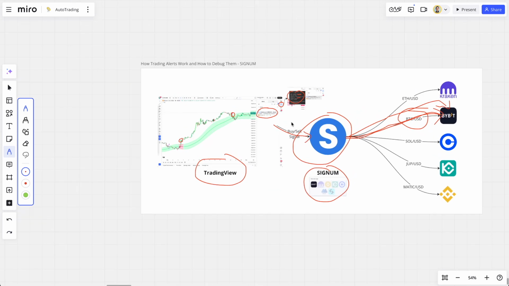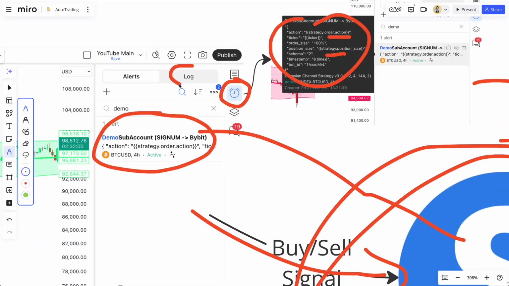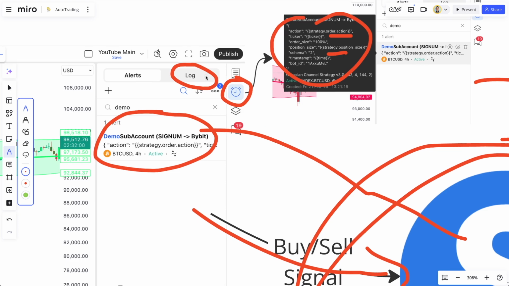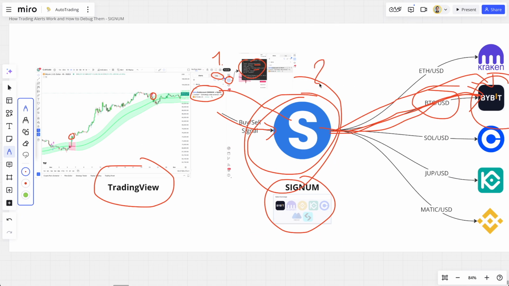And that is also the reason why when you have any kind of issues with trading signals, you have to start debugging in TradingView first, right? Because the signal starts in TradingView, goes to SIGNUM, so SIGNUM is second, and then goes to your exchange, so the exchange is third. So the first place to look is to go to the alert logs and to check, did it trigger at all? We're gonna talk about that in this video, but that's the first place to check, right?